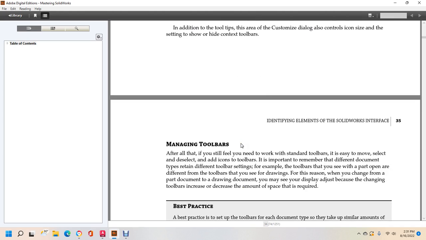Managing toolbars. If you still need to work with the standard toolbars, it's easy to select and deselect them, and add icons to the toolbar. It's important to remember that the different document types retain different toolbar settings. For example, the toolbars you set when opening a part are different from the toolbars you see with a drawing.